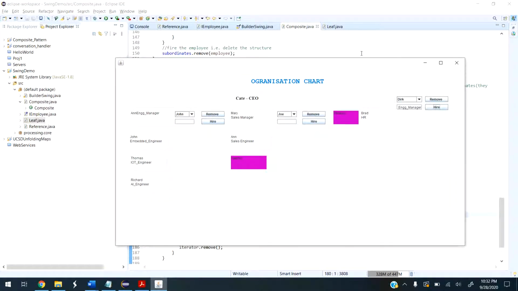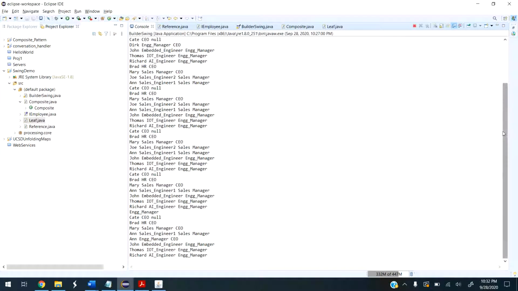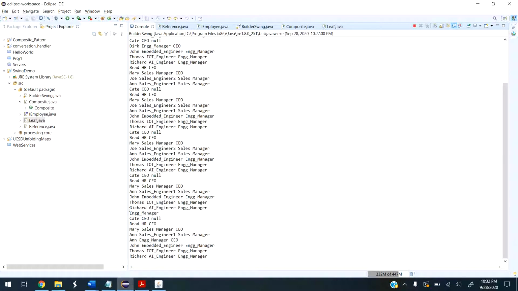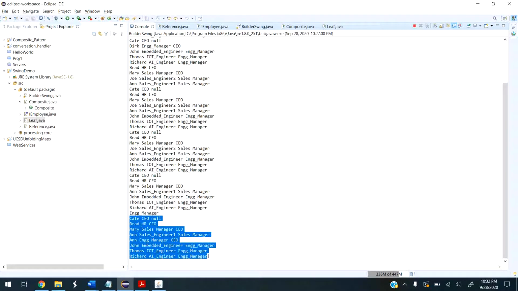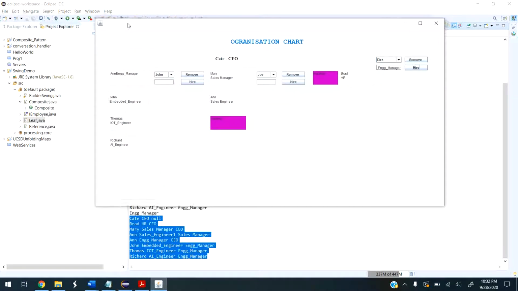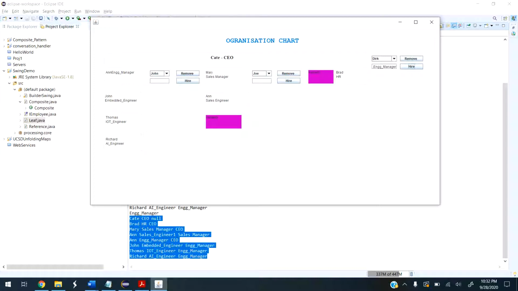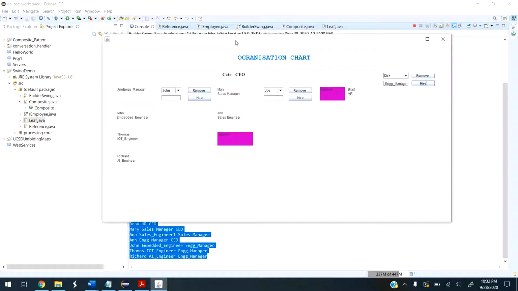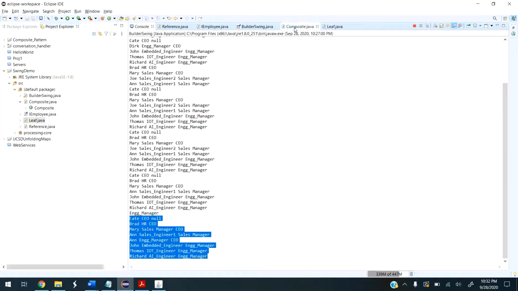So yeah, if you want, we can print info each time. I call the print info method, and okay, this is how this last structure would look. So there is Kate, who is the CEO. There is Brad, HR. There is Mary, sales manager, with only one sales engineer reporting to her. There is Anne, who is the engineering manager and reporting to the CEO. And there are these three guys working under Anne. So this is how I have manipulated the organization chart.